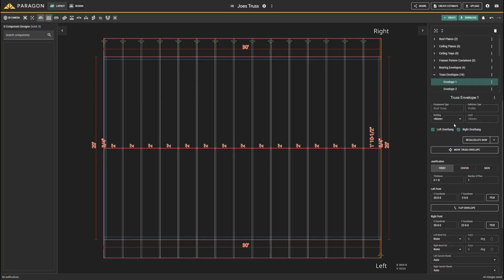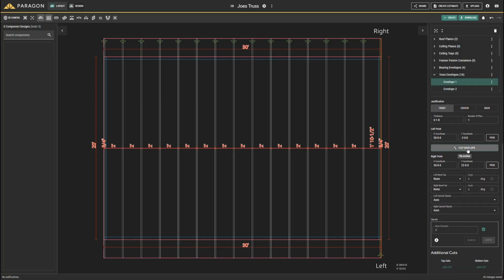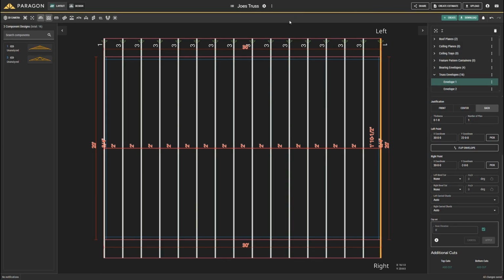Select the gable truss on the right side, and within the Properties panel, scroll down and click Flip Envelope. Now the left ends of all truss envelopes are consistent along the rear wall. From the project menu, click Design All Truss Envelopes. This will create truss designs based on the truss envelope profile.